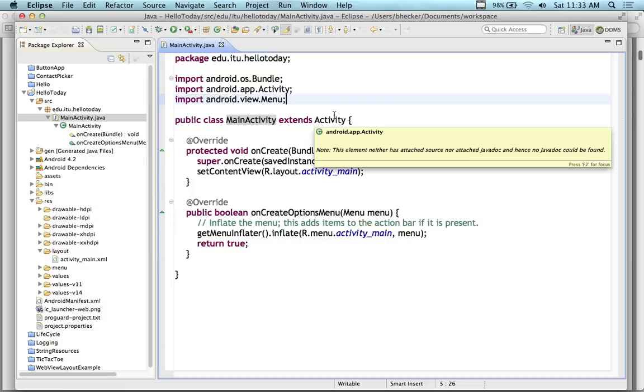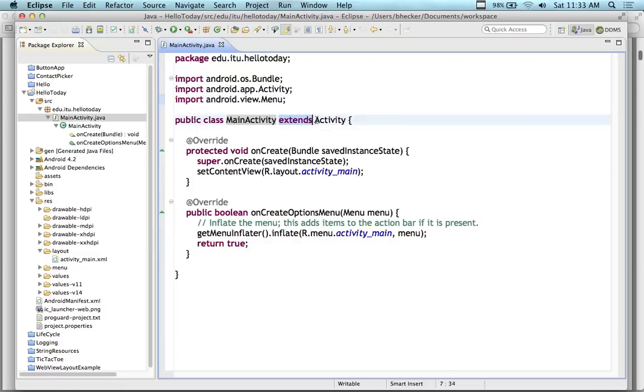Extends Activity. This is inheritance. This is equivalent to colon Activity or colon something in C++. In Java we use the word extends for inheritance and implements for interfaces. And in Java we only have one file, a .java file. We don't have a .h and a .cpp file. So if you are a C++ programmer, hopefully that helps you put it into perspective. One file per class. Every class belongs in its own file.